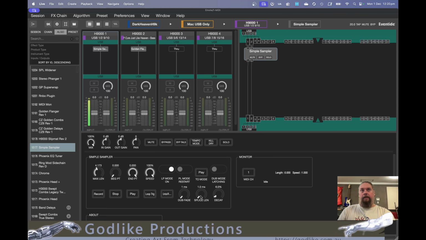Splice length, that is when you press record or go into dub, it's the crossfade between the old audio and the new audio. Actually the splice is the looping, so how smoothly it loops around, and dub fade is the same thing but for dub.